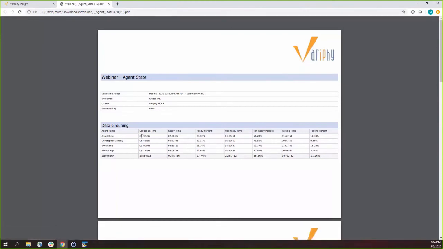So each agent was logged in for over 8 hours. They spent between 53 minutes and 2 hours ready, waiting for a call, which took up 27% of their total shift time combined. And out of the almost 36 hours they were logged in for, they spent 20 hours not ready. So they spent almost 21 out of their 36 hours not available to take calls.